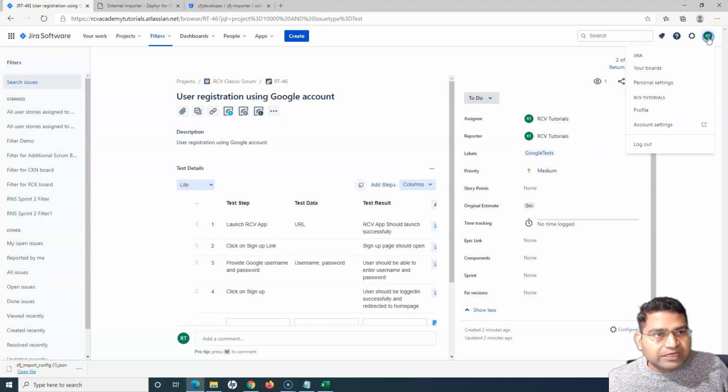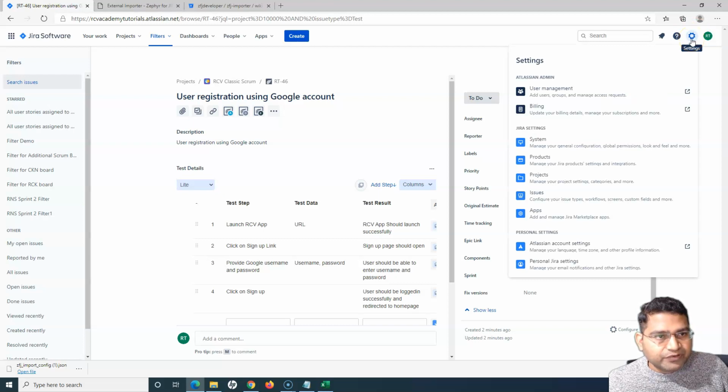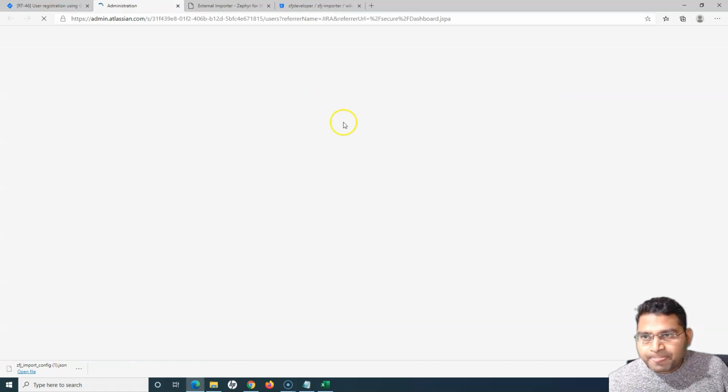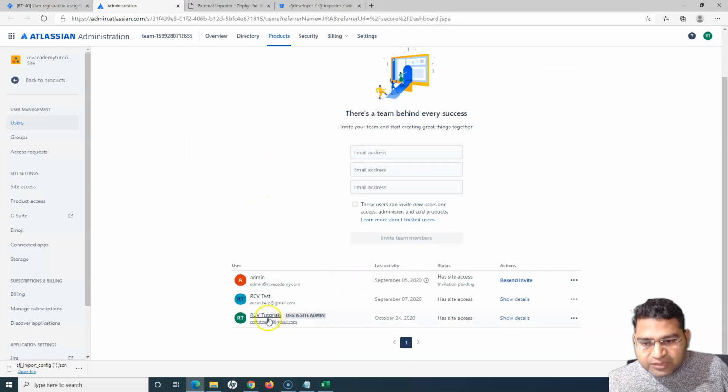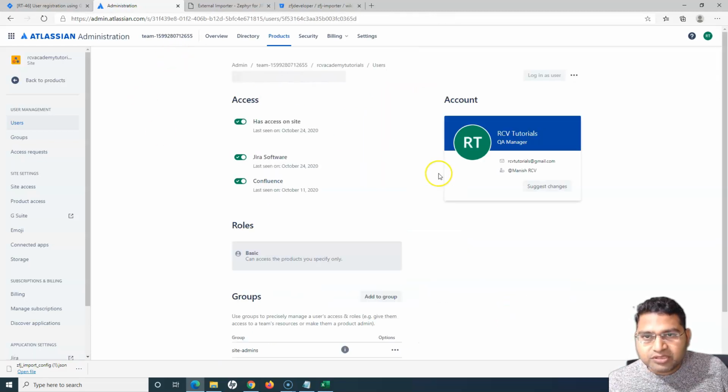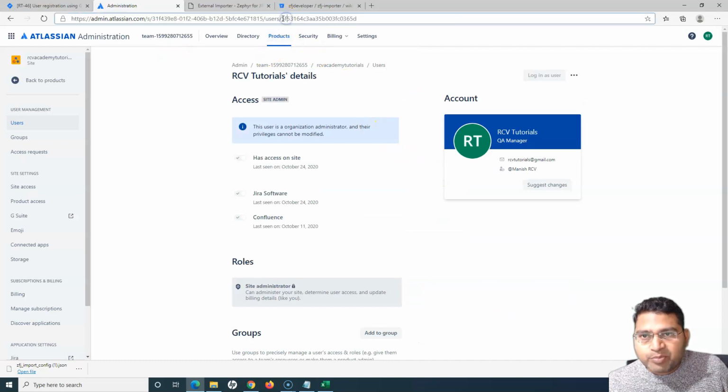Okay, so how will you get it? Simply go to the administration section. Once you are a Jira administrator, go to the user management, and in the user management, if you go to the particular user, I'll show you how you can get the ID. So in the users here, if I want to get the ID for, say for example, Rcv Tutorials itself, once I click on it, the part after user slash is the ID for this particular user.